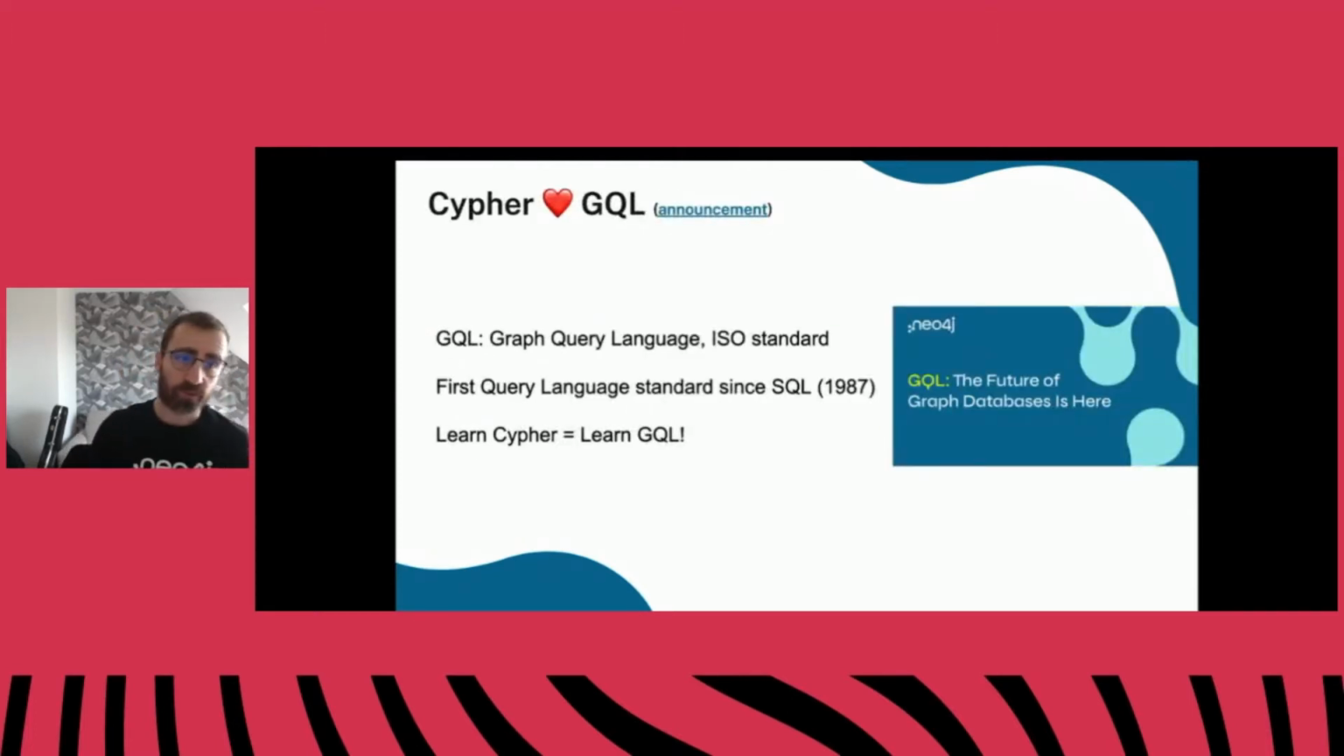And by the way, since I'm talking about Cypher, I have to talk about GQL. That's quite a big deal. So you all know SQL. That is an ISO standard that started in 1987. And for the first time in almost 40 years, they announced a new ISO standard for a database query language. And this query language is called GQL. And GQL is basically graph query language. And that's a new ISO standard that was announced last month.